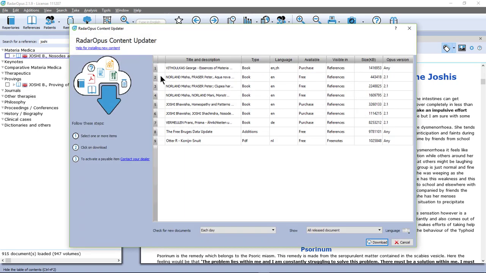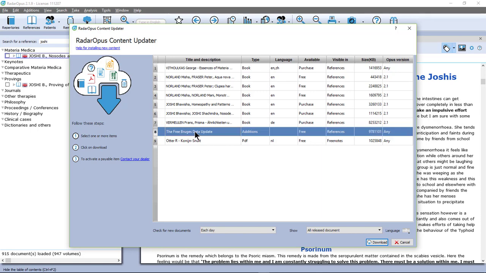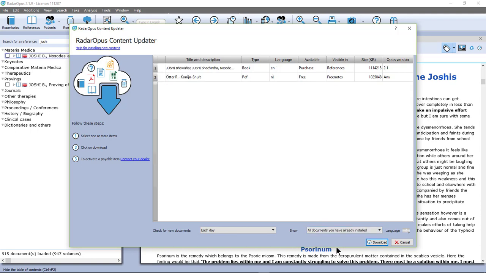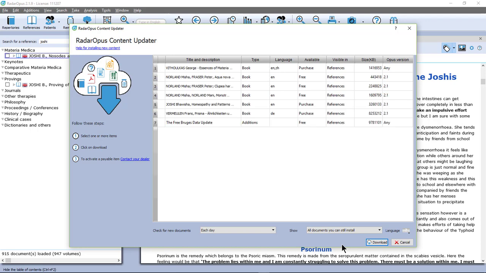And let me select here the repertory additions. So let me first also show you this option. I can select here all documents you have already installed. So these were the two I have already installed. And these are only the documents you still can install.